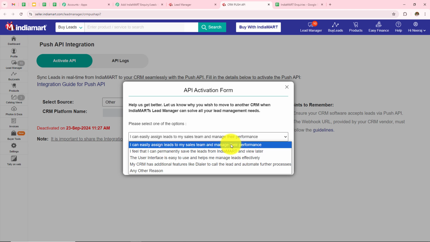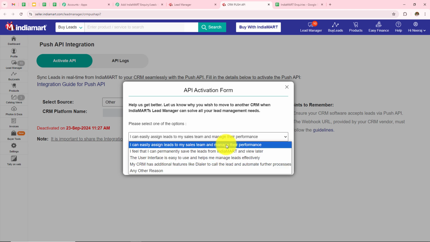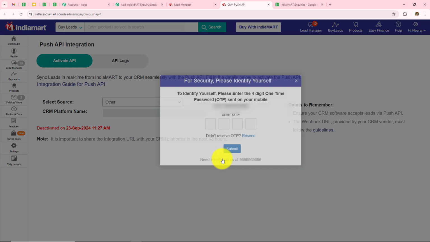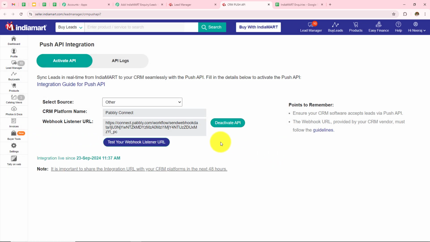with Pabbly Connect. So you can enter any of these options according to your choice and preference. I want to select this as I can easily assign leads to my sales team and manage their performance. And then I have to click on this click to generate OTP. Now I will enter the OTP that I have received on my number, and then I have to click on this submit.